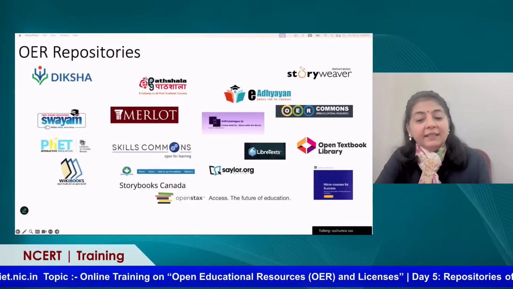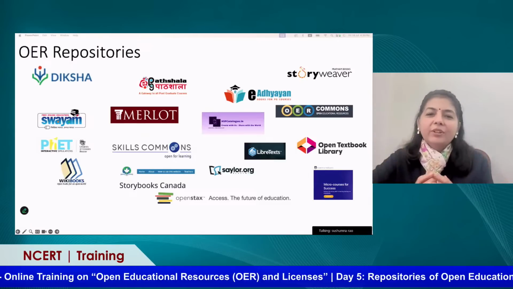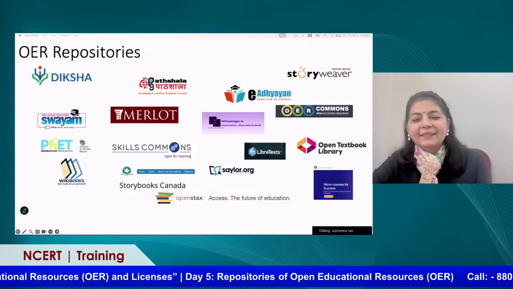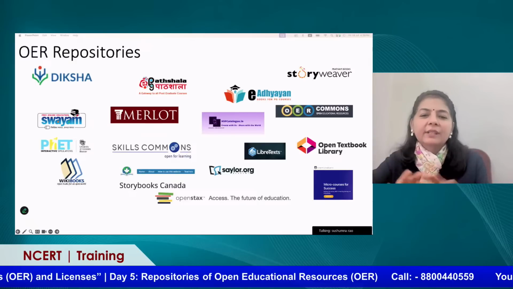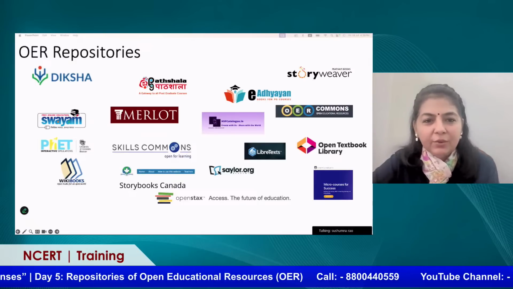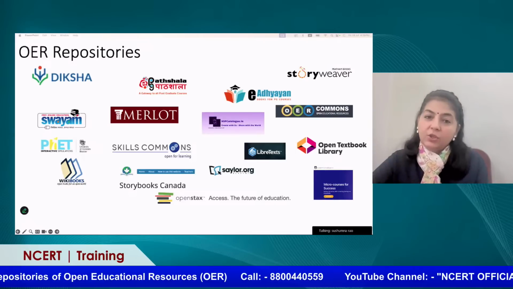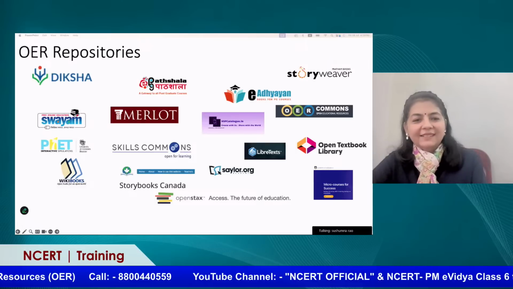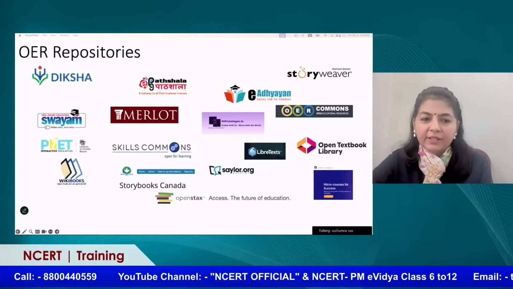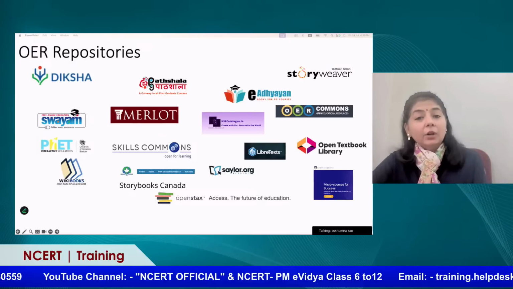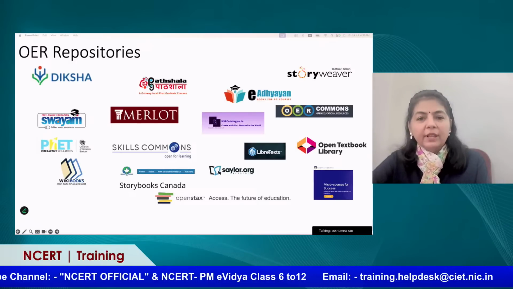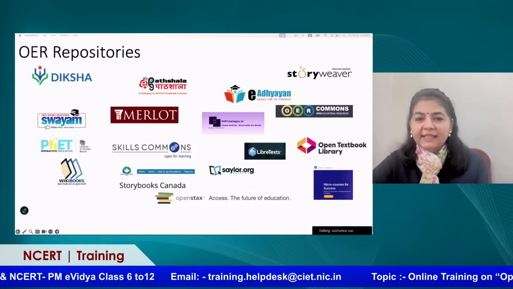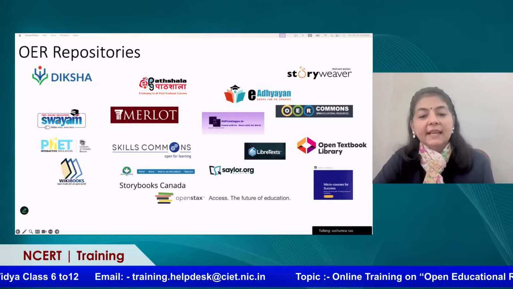Okay, so till now I talked about repositories. Now I just want to introduce these repositories, the logos first. I think maybe you are familiar with a few of them. Diksha, you are well aware of. Swayam, you are well aware of. FED, I'm talking about these simulations, right? Similarly, Medlot is another repository, Skills Commons. And I talked about Storyweaver. We will also explore how the books are arranged there. And Open Textbook Library, LibreText, OER Commons, and OpenStax textbooks.